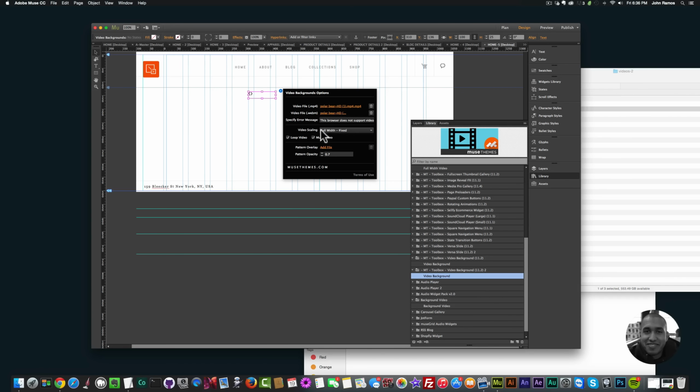Alright, and we want the video scaling to be full width, and we don't want scrolling. You can play around with this and see full height scrolling or full width fixed. I'll do full width fixed because we want it to cover the entire background of the website. And we can loop the video and mute the video, which we want to do because we don't want the audio to play with the video. You can unmute it if you're going for that effect of having the audio play as well. And then here we can add a pattern overlay. For now, I'm just going to leave it blank, and we can set the pattern opacity.